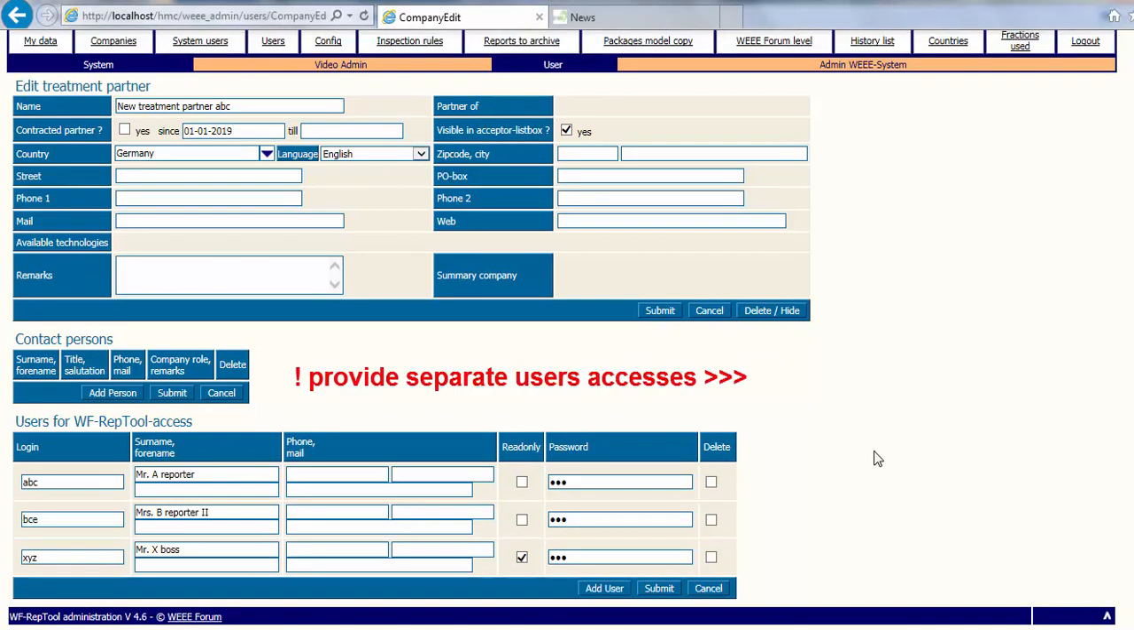Providing different user accesses gives you the option to trace changes done in a report. In case of any conflict, you may trace the user who has done changes in any report in the history list of the report. If you provide only one access and different persons of the treatment partner use it, you will not be able to differentiate the person having done any data input.